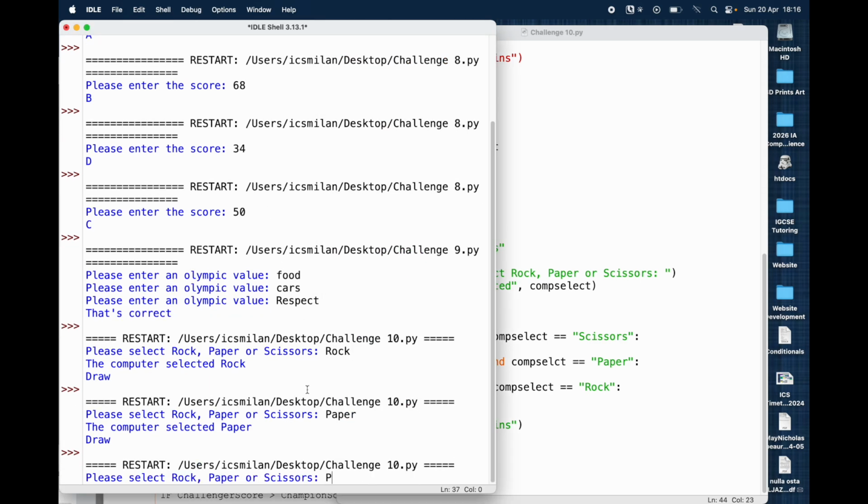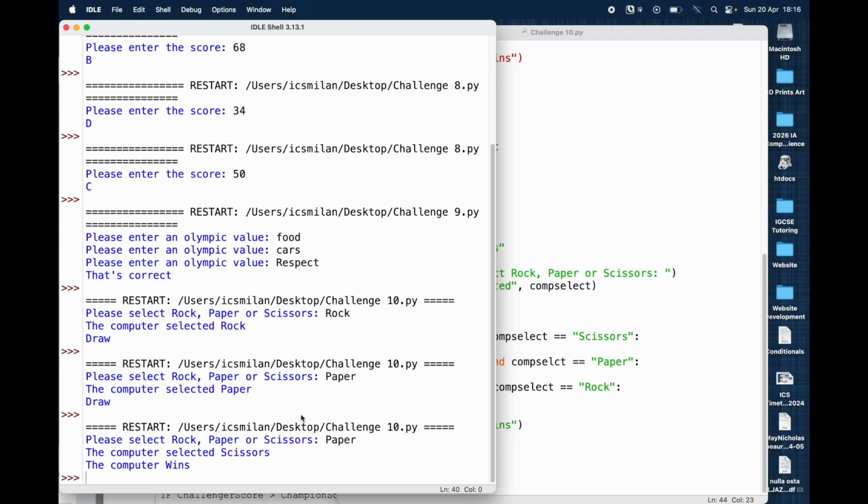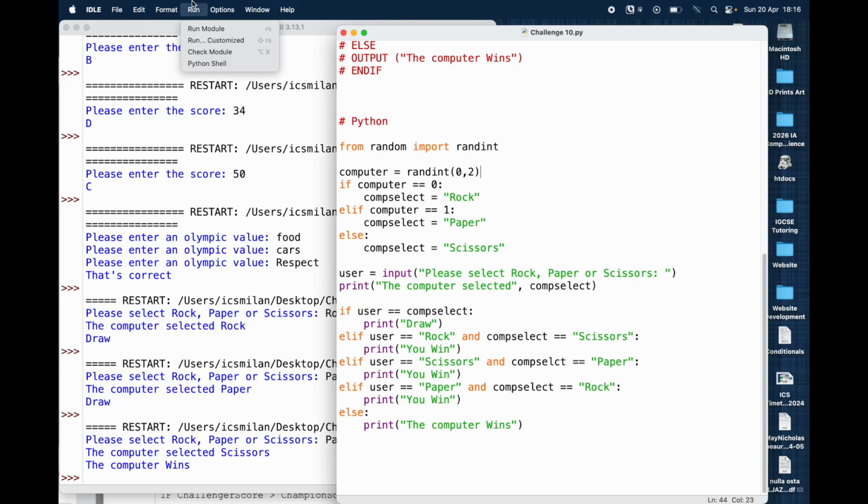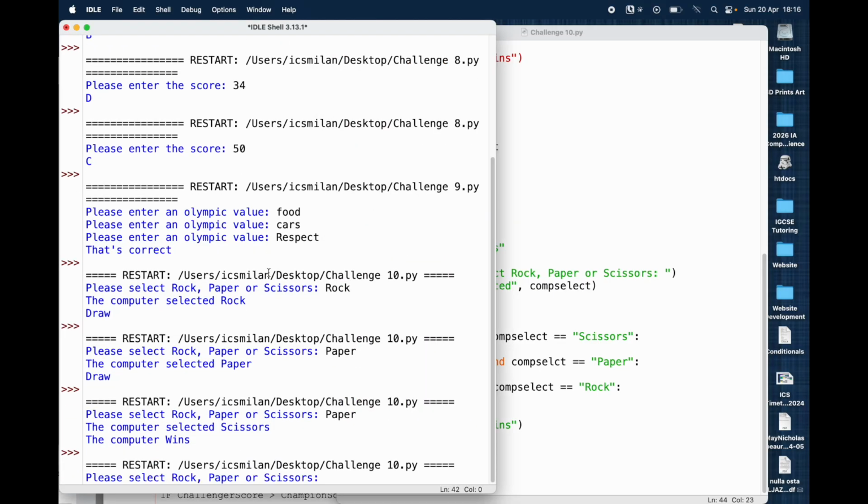Let's choose paper again then. The computer selected scissors. The computer wins. Now let's do the logic and see if that works. Does scissors beat paper? Well, yes, it does. So the computer wins. So that's good. That actually worked. Now, obviously, you need to run this program about 10 times, I don't know, so that you can check every single possible option.